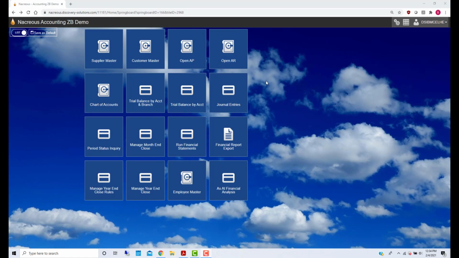Today we are going to learn about how to run financial statements in Nacrius. The first thing we need to do is navigate to the Run Financial Statements Springboard tile. If you do not see this Springboard tile, it's probably because you're not authorized to the NGV. You need to make sure you're authorized to both the NGV and the functions if you want to be able to run financial statements. So make sure you do that before you proceed.